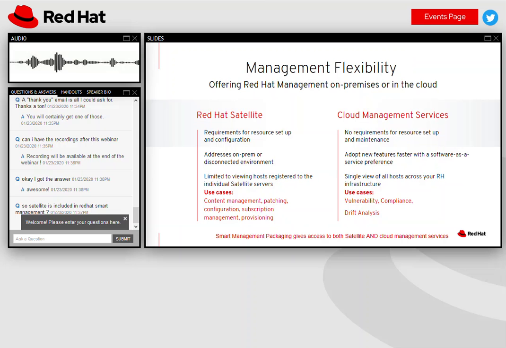The cloud management services are SaaS applications, and they're great for a cloud-native first organization or for folks that want to have very specific use cases addressed, like vulnerability, compliance, and drift. Each service handles its own use case and may look at a little different perspective than what Satellite does.